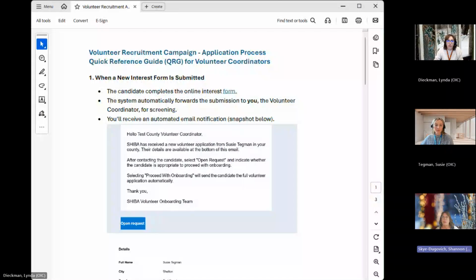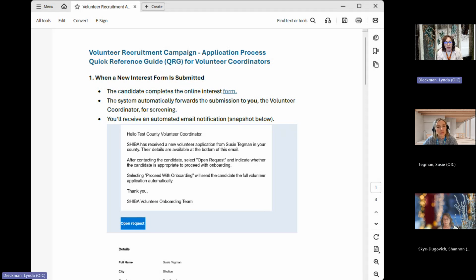So we're going to start by walking through the quick reference guide, which Susie developed. It's pretty straightforward, but then at the end of it, we're going to do a demonstration to show you what it looks like from the user's point of view. So I'll let Linda walk us through this. Okay, so I'm going to walk you through the quick reference guide.